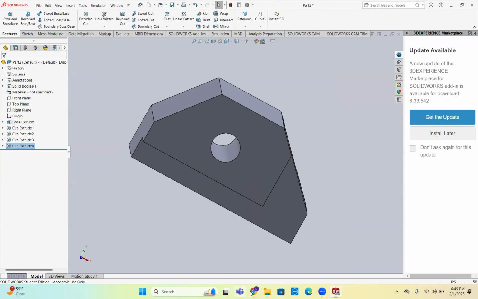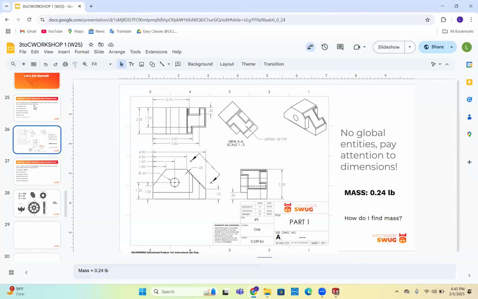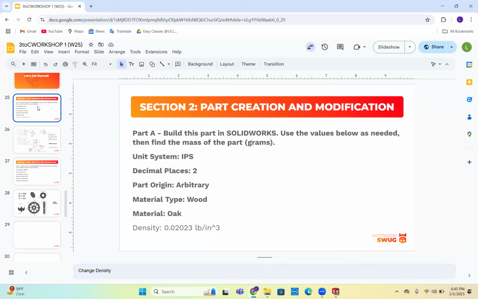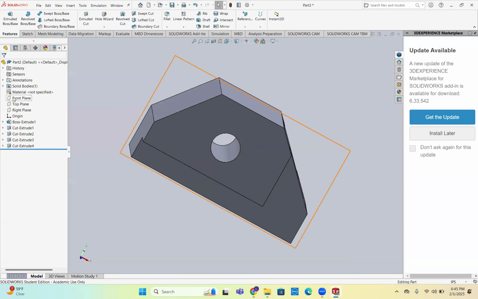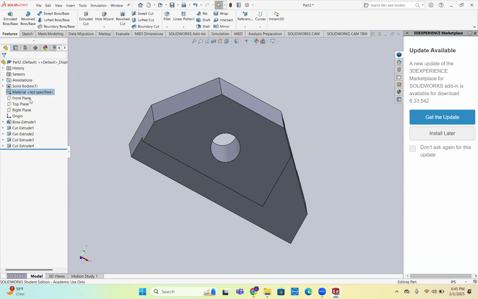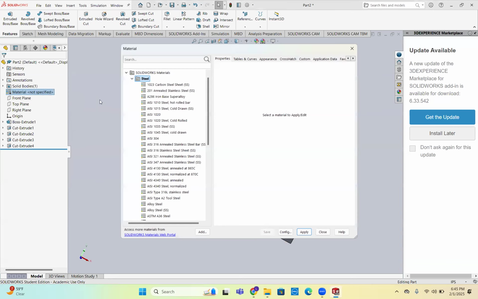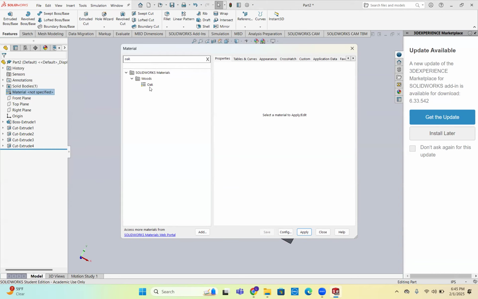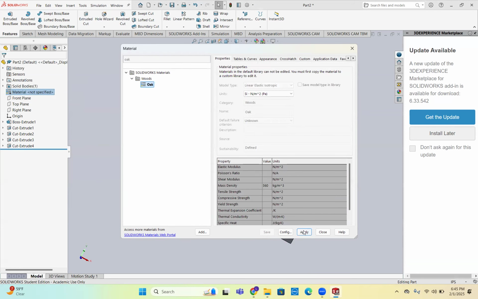Now that you have the entire thing defined, we have to just do the last part, which is determining its material type and material, and then figure out its density and mass. So we go to the feature tree, and you'll see something called material not specified. Right click that, and you hit edit material. Once you hit that, it'll load up this option. So you can type in oak, click on it, and then hit apply. It'll apply it.